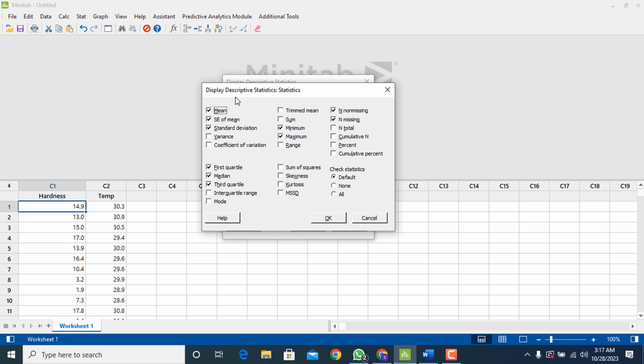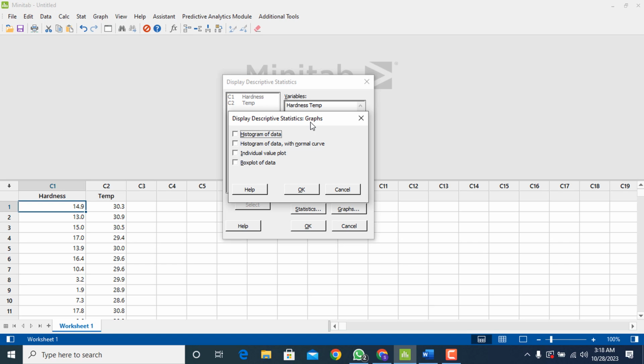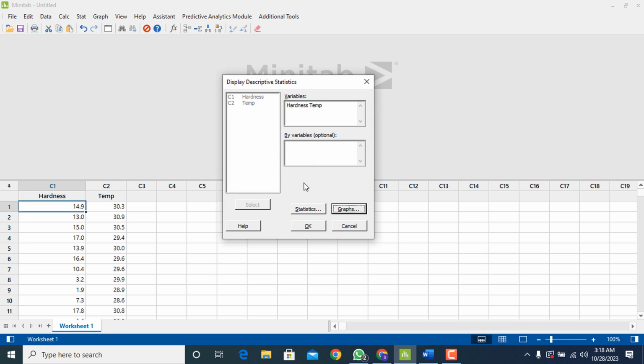Here you can see that a new dialog box has opened. Mean has already been selected, standard deviation has also been selected. Now we click on variance, coefficient of variation and range. Then we simply click on OK. Then we click on Graphs. A new dialog box has opened. There are 4 options. We click on histogram of the data, with normal curve. So we simply click on OK.